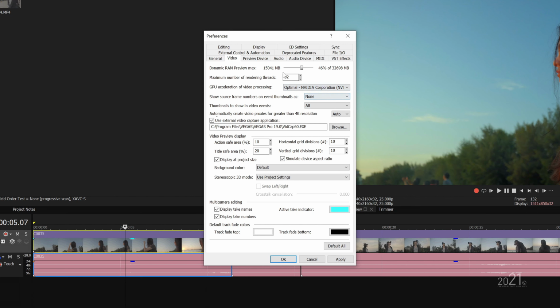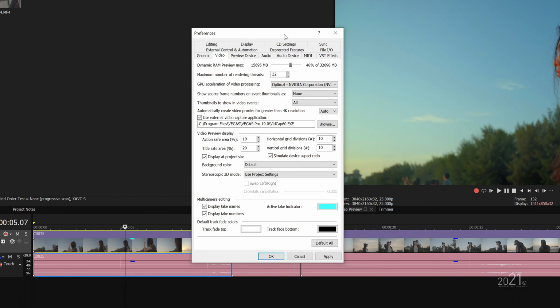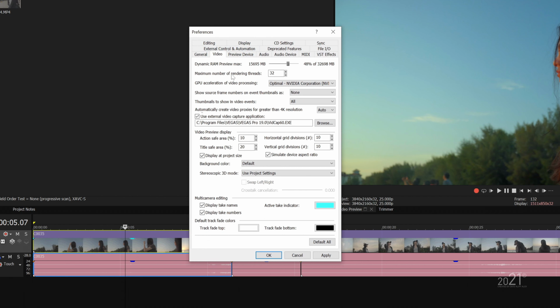Now you can also allocate a certain percentage of dynamic RAM preview, but take note that dynamic RAM preview has nothing to do with playback performance. It will just render a certain portion of the selection you made in the timeline, and store that pre-rendered clip on your RAM temporarily. So this is sort of a cache render. You can allocate a certain percentage if you want.